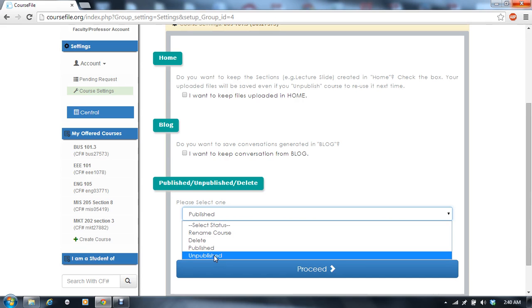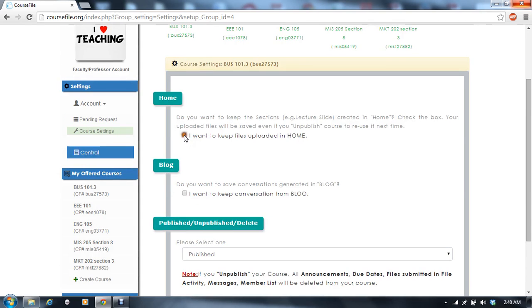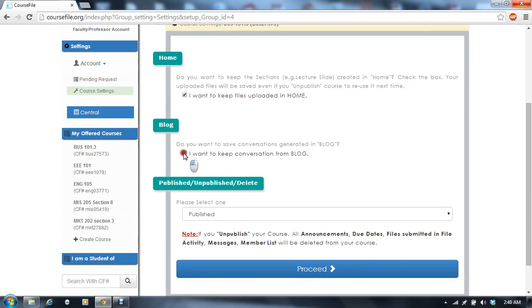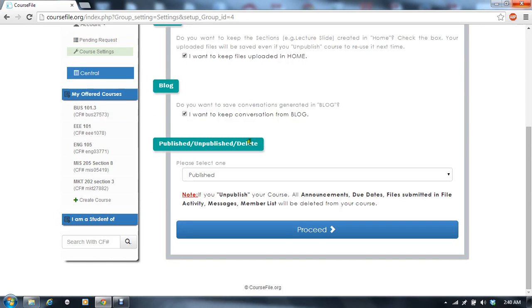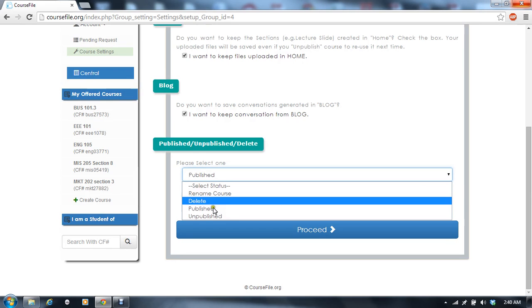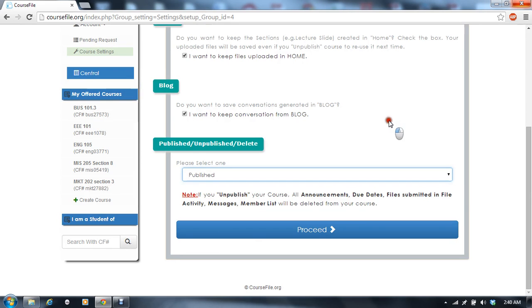So what you can do is save your files, and you just check this mark. It will save all the files uploaded in home. It will save all the topics and discussions written in the blog. And when you unpublish it, it says, if you unpublish your course, all announcements, due dates, files submitted, and message member list will be deleted.